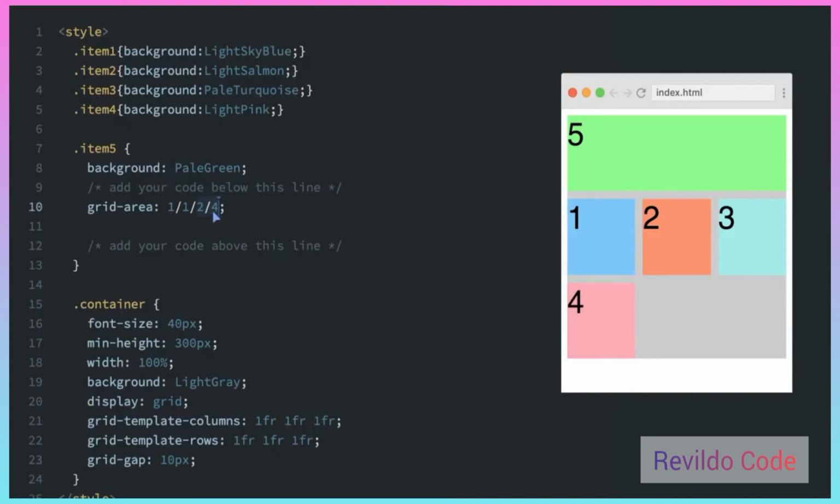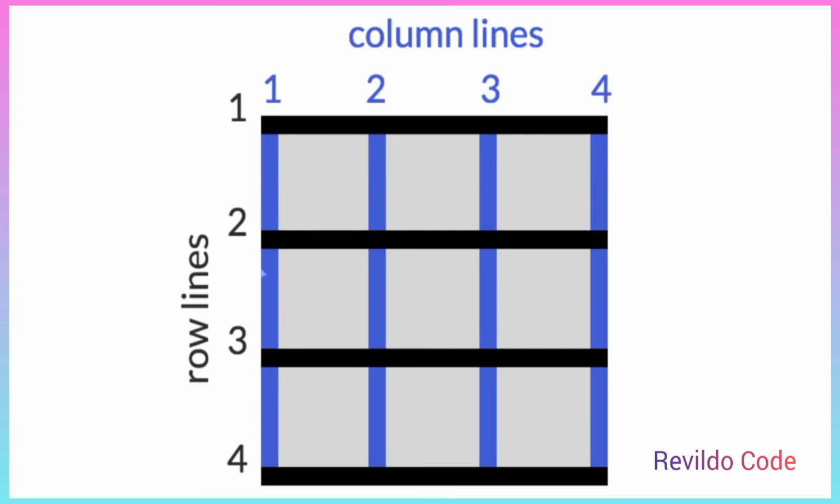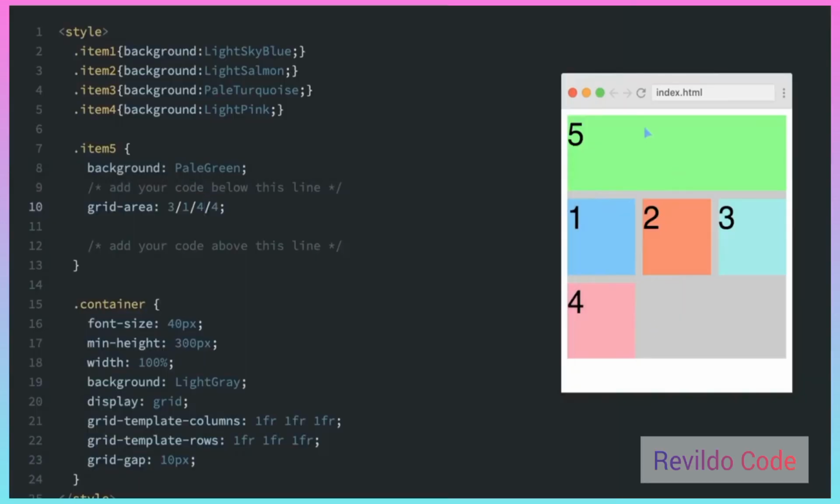Now we'll make some slight changes to this to solve the challenge. So the numbers we're going to use are 3, 1, 4, 4. So if you look on here, 3, 1 would be right here. 4, 4 would be right here. So now it should take up the bottom row. Let's refresh, and you'll see 5 takes up the bottom row.